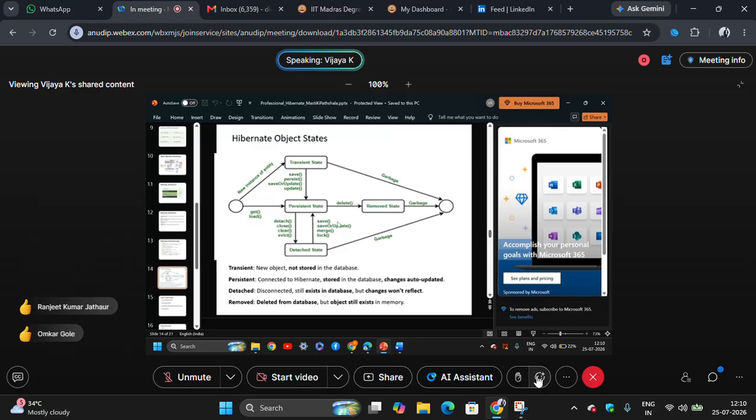Okay. Next, this we can see afterwards. This is Hibernate object states. Actually, you are going to create a class for your entity class. You are going to create an object, isn't it? That object will travel through a lot of states that we will see afterwards.